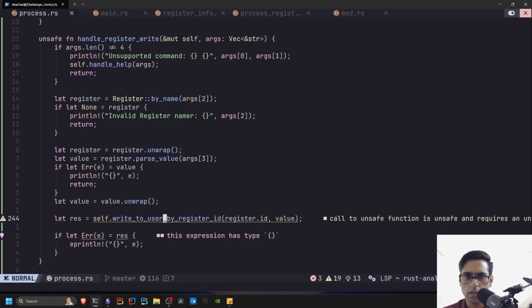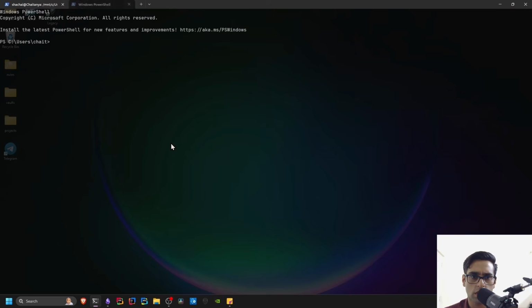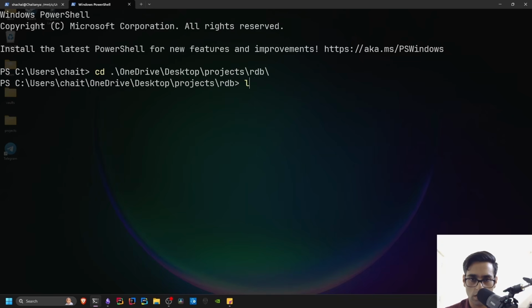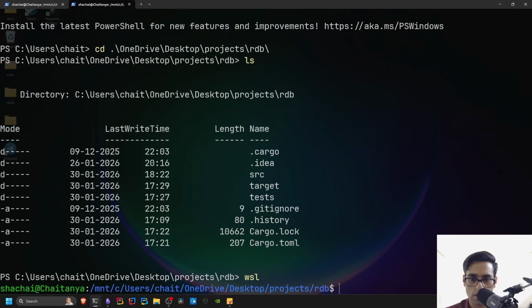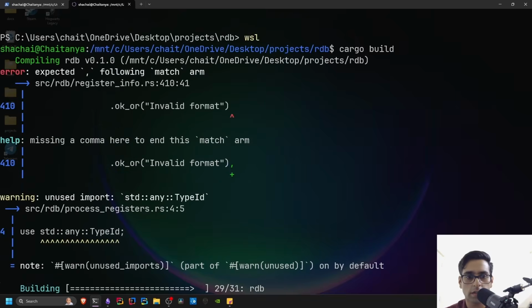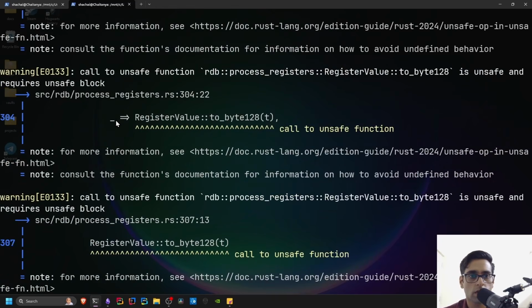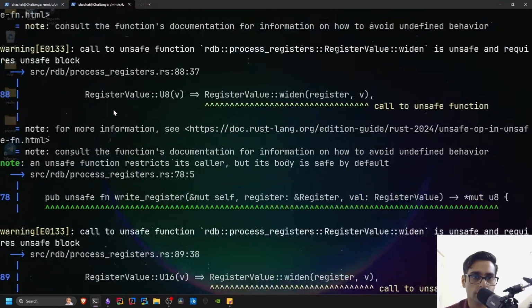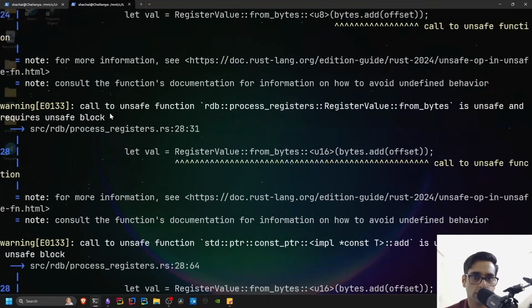What I'll do is open a new terminal. cd OneDrive, cd desktop, cd project, RDB, ls, WSL, and right here I'll do a cargo build to see if that is the only error we are getting. Okay, what are the errors? Let's see the errors and let's fix them.